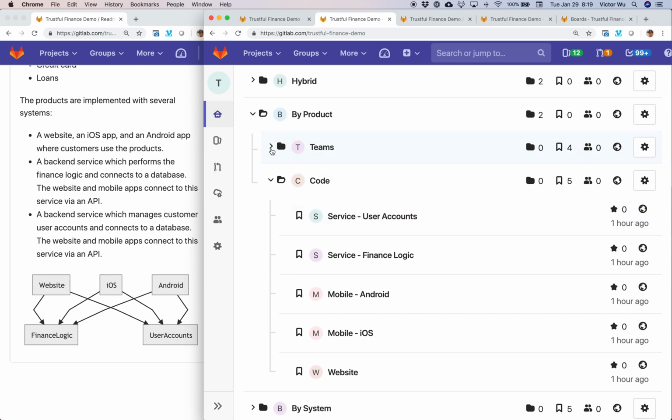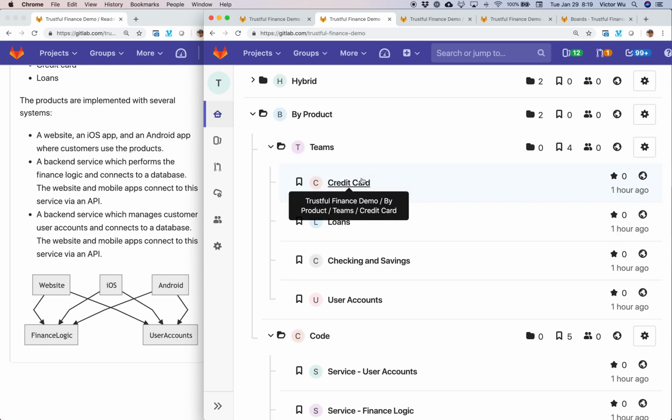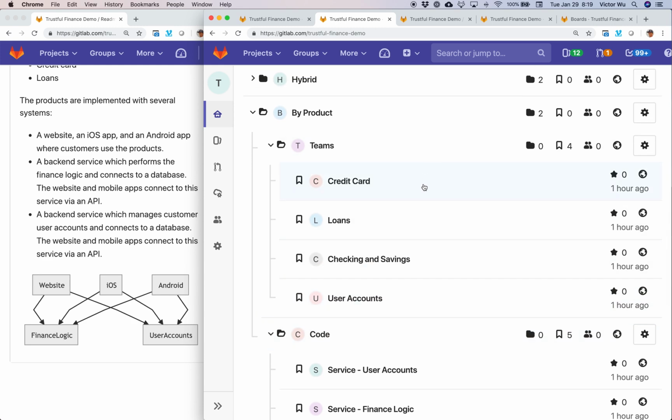So that's why I have a separate grouping called teams, and I've created separate projects. I've created a credit card project, a loans project, a checking and savings project, and a user accounts project. And what this represents is that these are entire full stack product teams. So the credit card product team would have maybe one product manager, one designer, maybe a couple of full stack engineers, or maybe dedicated backend engineers, dedicated database designers. But these are cross functional teams, all serving the credit card product or set of features. And this is actually driving business value for the credit card business.